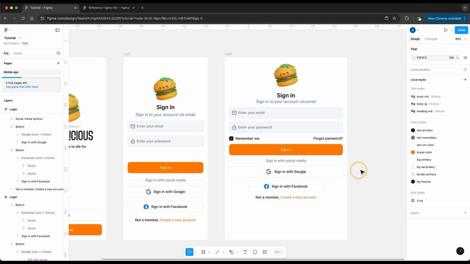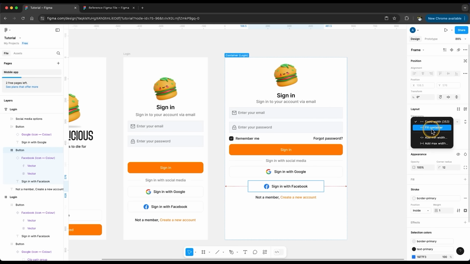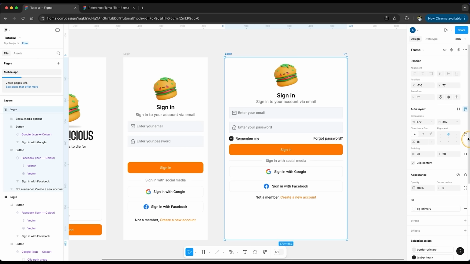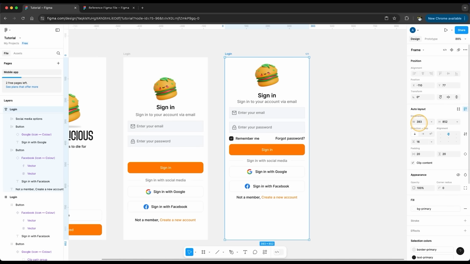Nice and clean. Let's quickly do it for the other button as well by following the exact same steps we did for the Google sign-in button. And now we have this one as auto layout as well. Everything is nice and responsive.